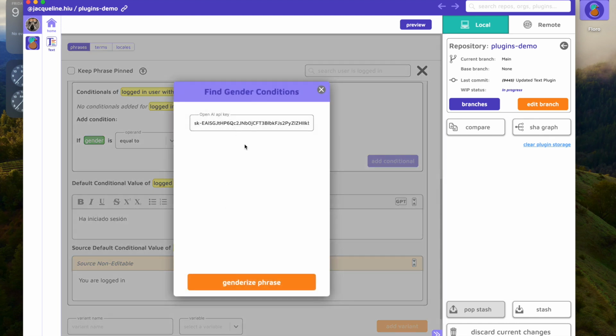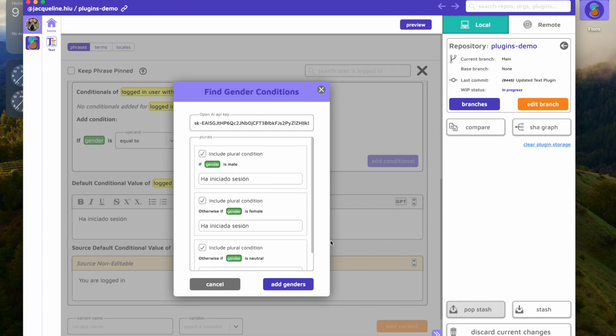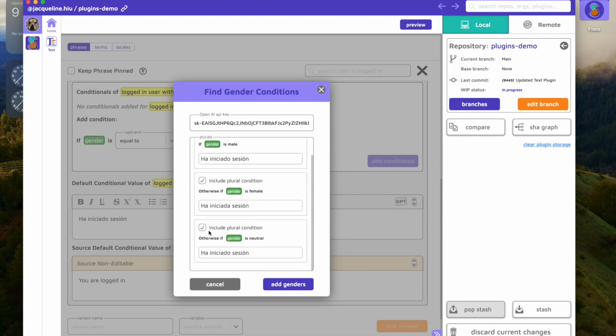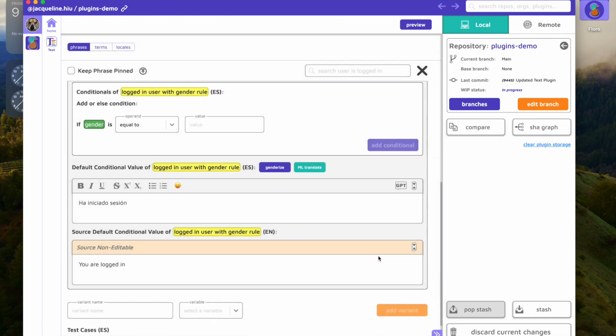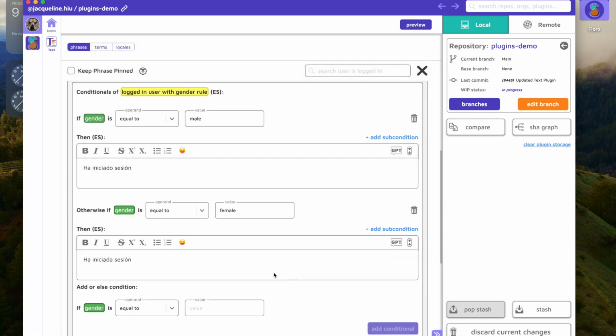But now we can click genderize and we can ask ChatGPT to create the gender conditions for us. So the first one is if it's male, then if it's female, and the neutral case is the same as the default case. So we actually don't need to add that at all. We can just add the male and female cases. And we'll see that there is a difference in the verb. So we're going to add those genders.